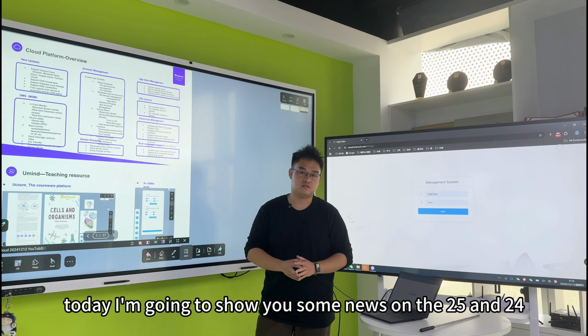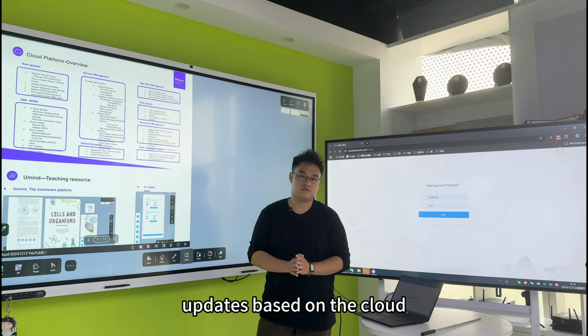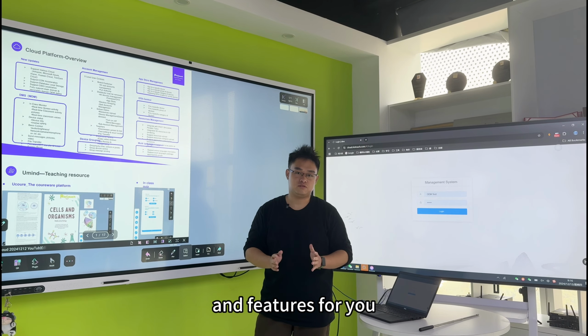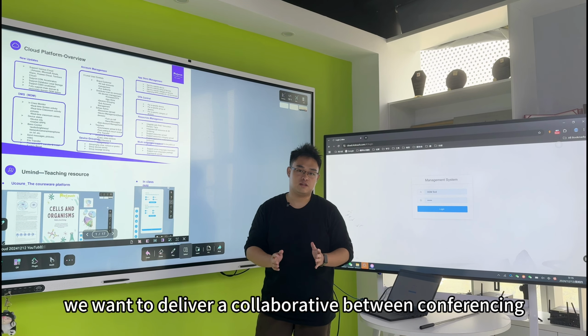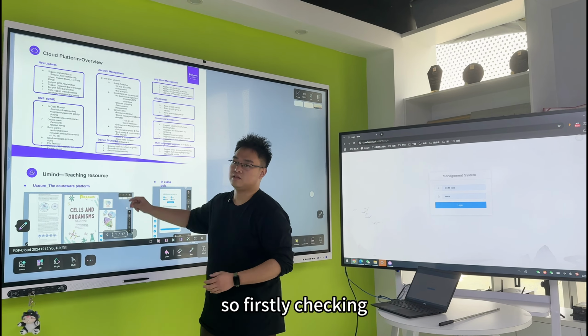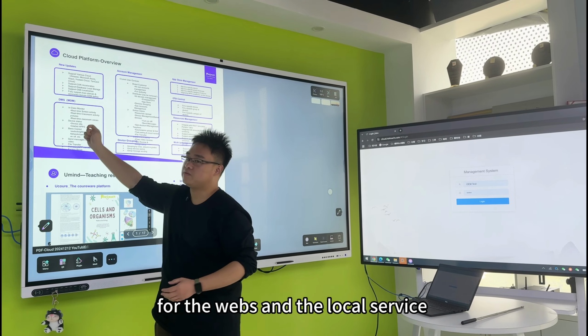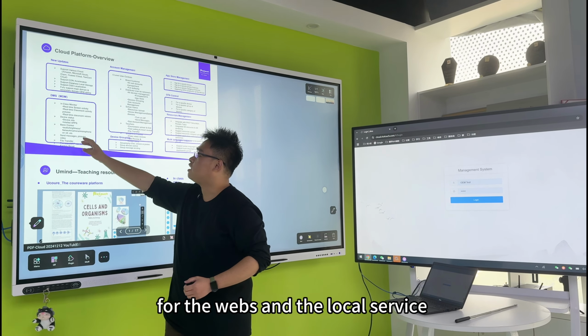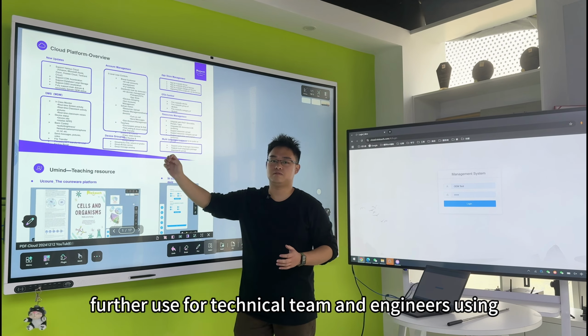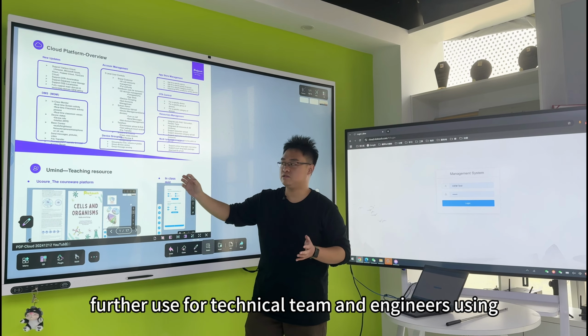Today I'm going to show you some news on the 2025 and 2024 updates based on the cloud. There are so many updates and features for you. We want to deliver a collaboration between conferencing and education. Firstly, there are new updates for the library stores and the local survey, and based on DMS, the device management control system, further news for the technical team and engineers.